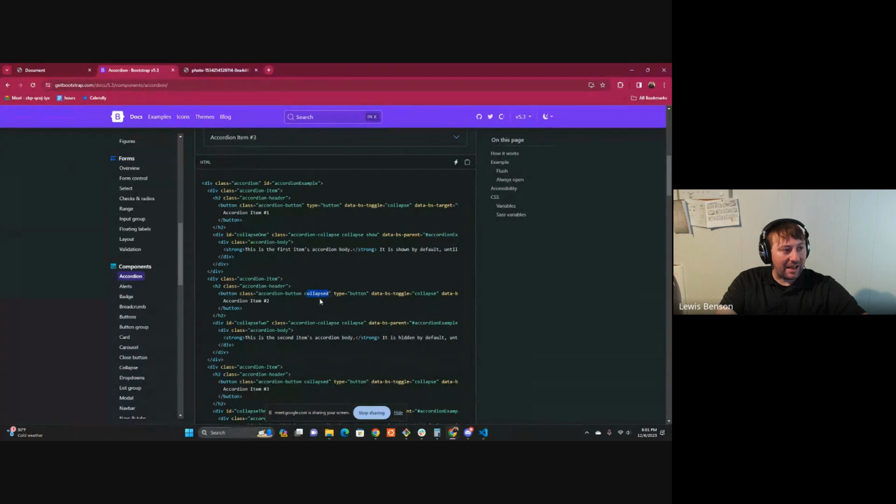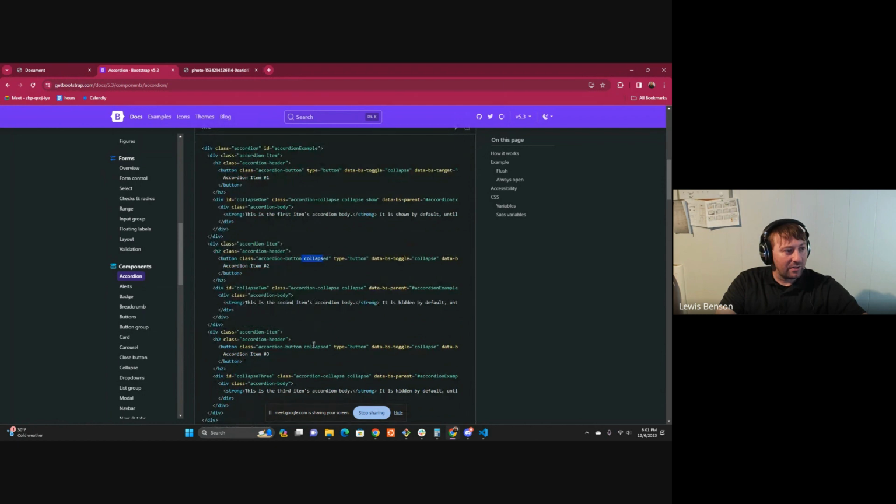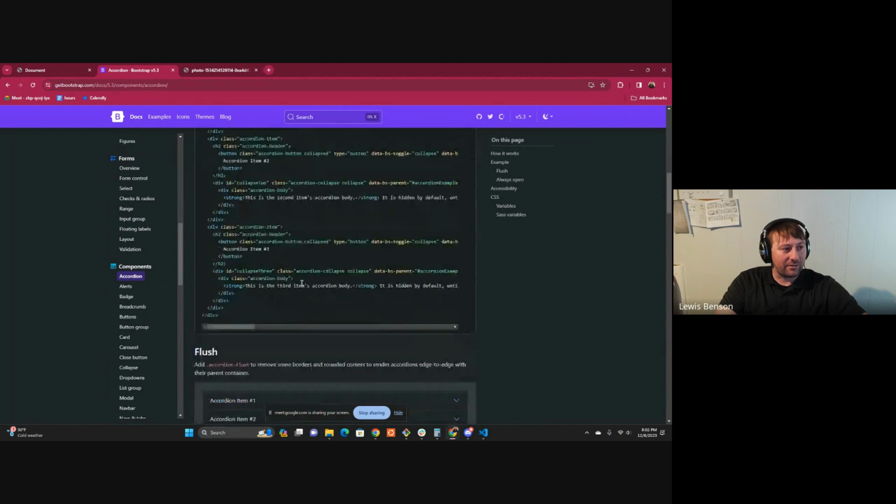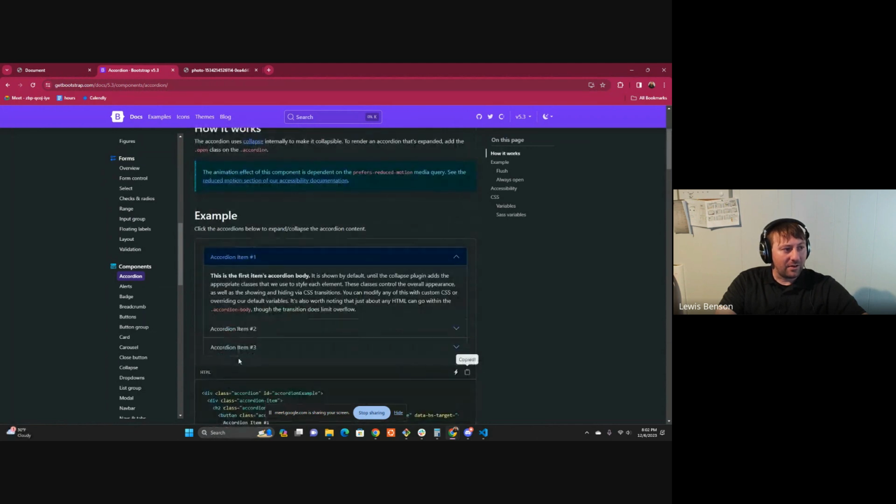So this one has collapsed as a class. This one has collapse. This is a button that has collapsed past tense. Another button with collapsed past tense. So let's look at this button up here, and it doesn't have the collapsed. So that's what's holding it open. So just want to kind of look through that, note it. And let's go ahead and bring this in.